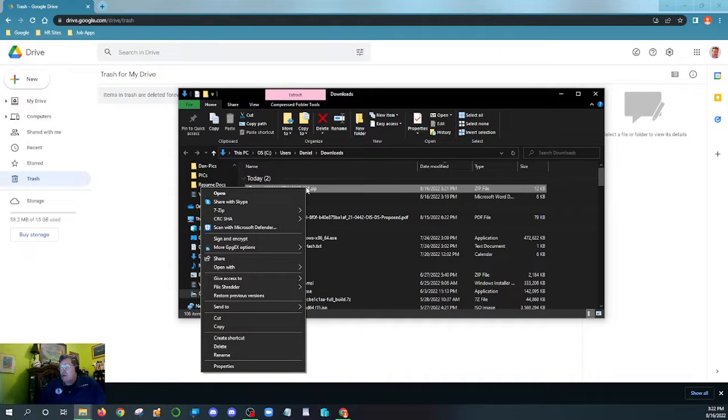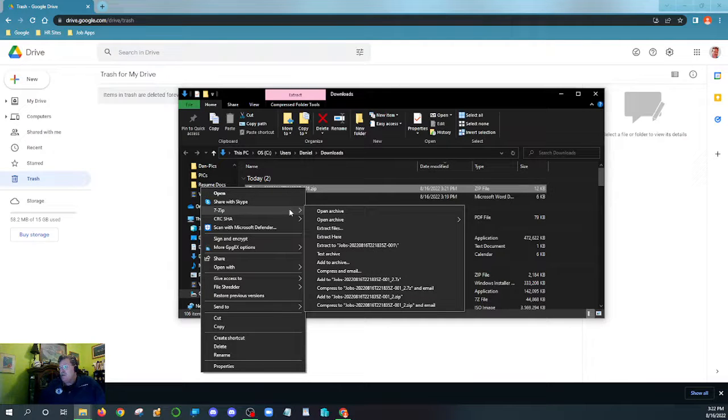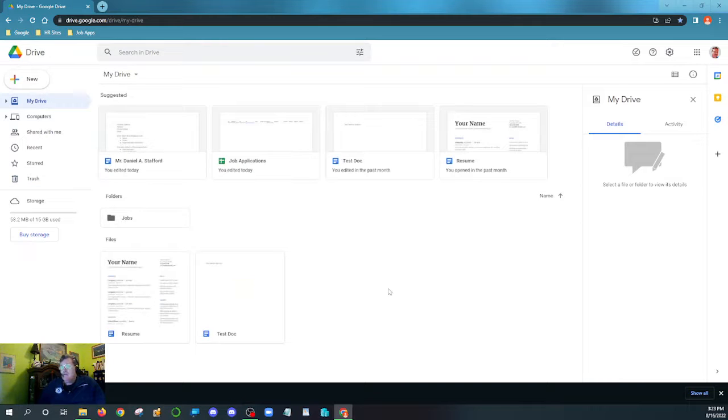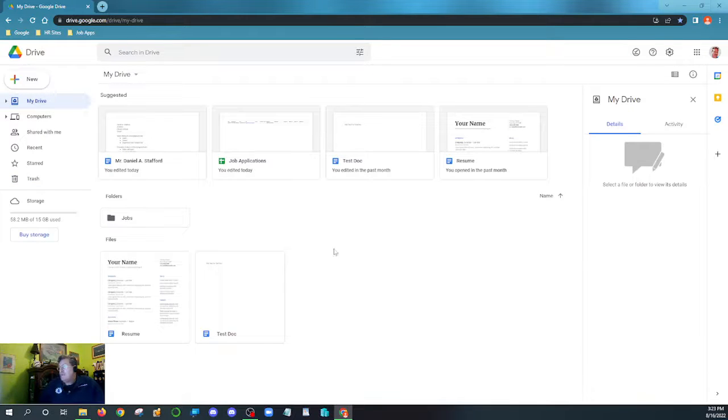And if I right click, I should have access to open it. Now I installed 7-Zip, and if I want to open it, I can and look at the files, or I can extract the files and tell it where to put them. That's just because they're compressed. That's what a zip file means. It means it's squished down so it doesn't take as much room on your hard drive. Okay, so we have that available in my drive, and there we go. That's Google Drive.